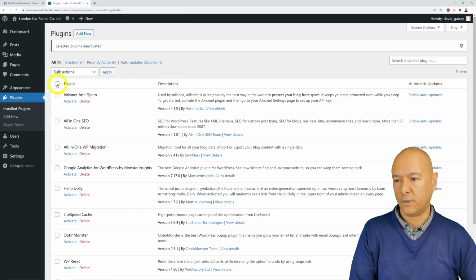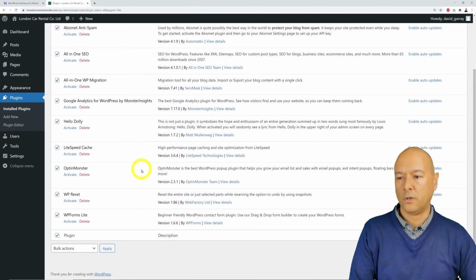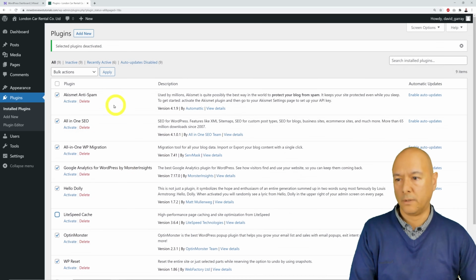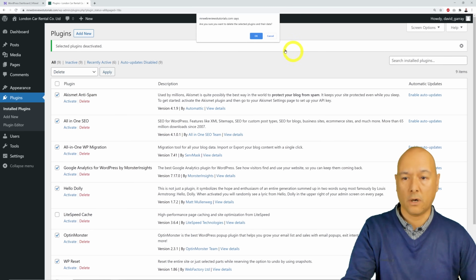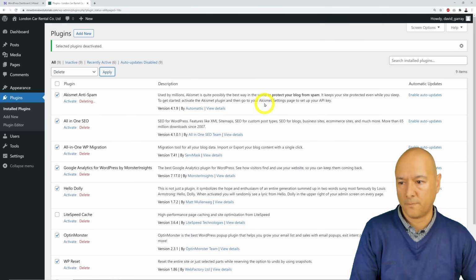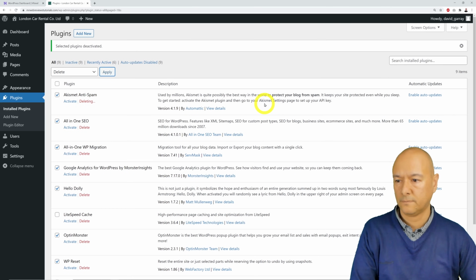And now we're going to do the same again, bulk select, and we're going to untick this one, Lightspeed, and that's all. That's basically all we need. We're going to keep that one, and we're going to select delete. So we're going to delete all the others. We don't need them at all. Delete all of them.